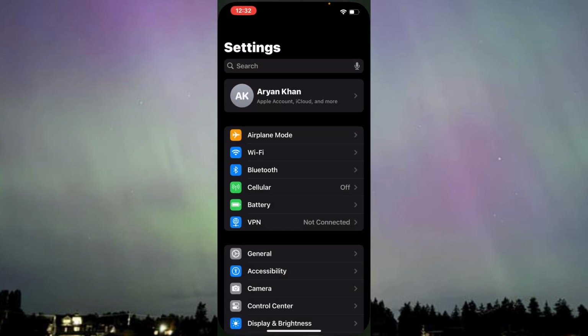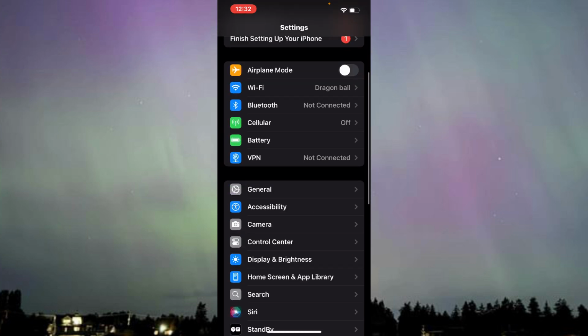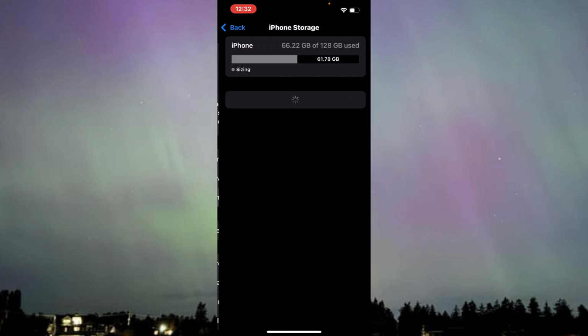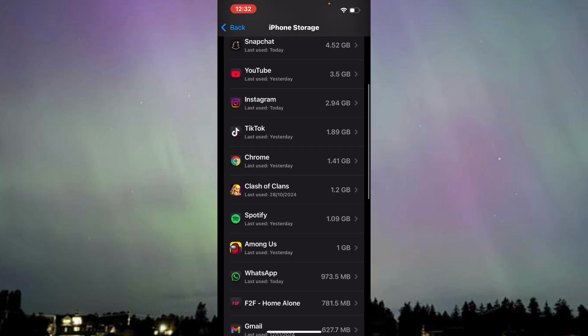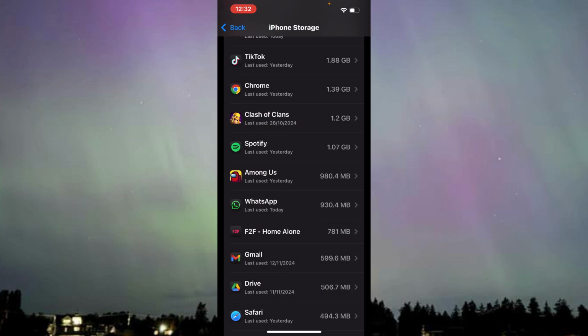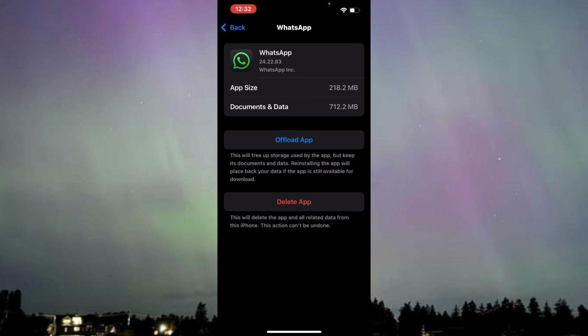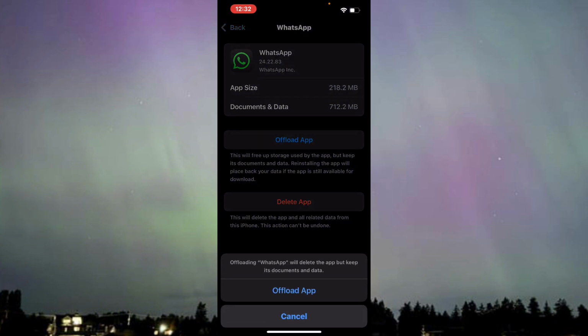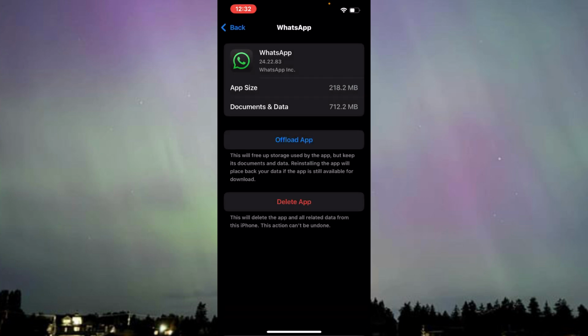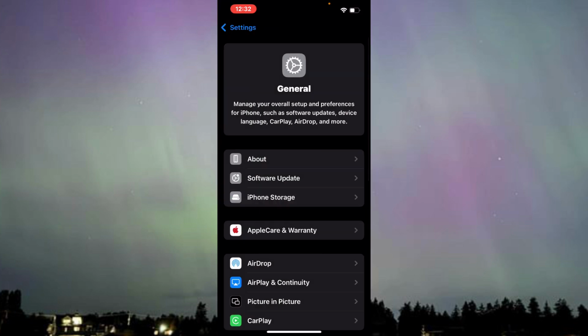The first one is going to your storage: press on general and then iPhone storage. Once inside, go to WhatsApp, and here, as you can see, I've got 930 MB. Press on offload app and just offload it, and it will delete all the unnecessary files and pictures and everything. So yeah, it will clear the cache. But the last method is very simple.